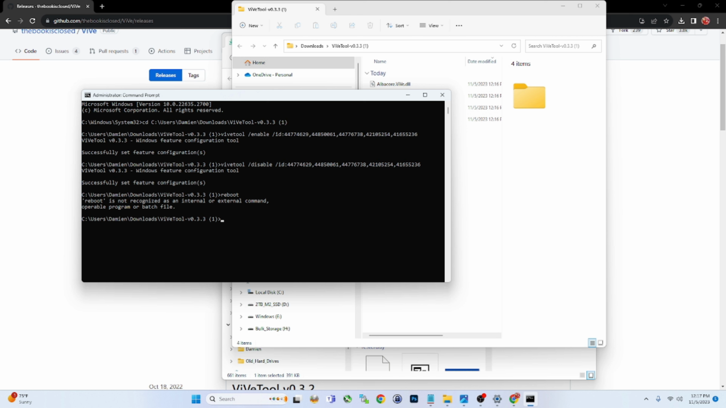So what I just did right there, I'm going to go ahead and enable it again. I can just hit up arrow here a couple times. Alright, so I enabled it, and now we're going to go ahead and reboot the PC, and we'll be right back, and we'll see if CoPilot's there.